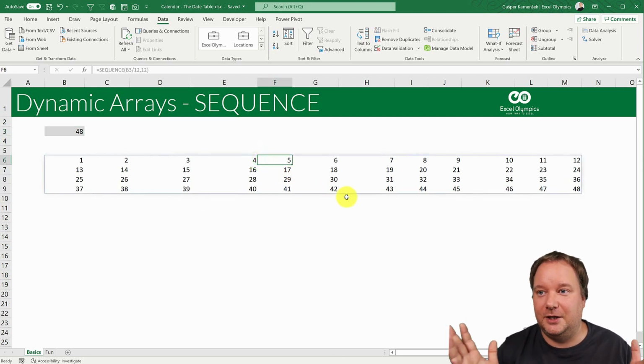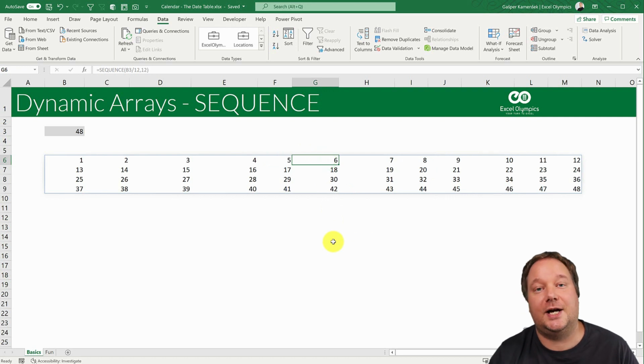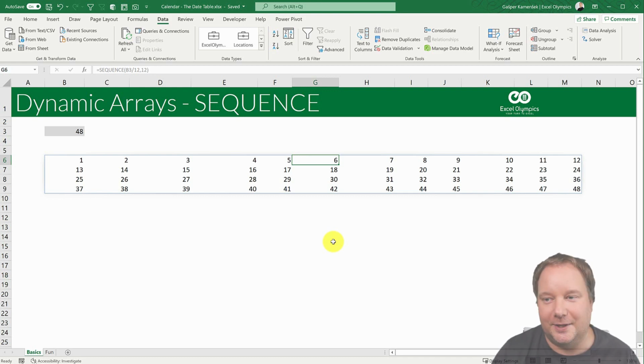Okay, well, that's all I'm going to tell you about the sequence function. If you have any questions, leave them in the comments below. And I'm hoping this gets you extremely excited about dynamic arrays. And I'm hoping you start using the sequence function today if you're not using it already.